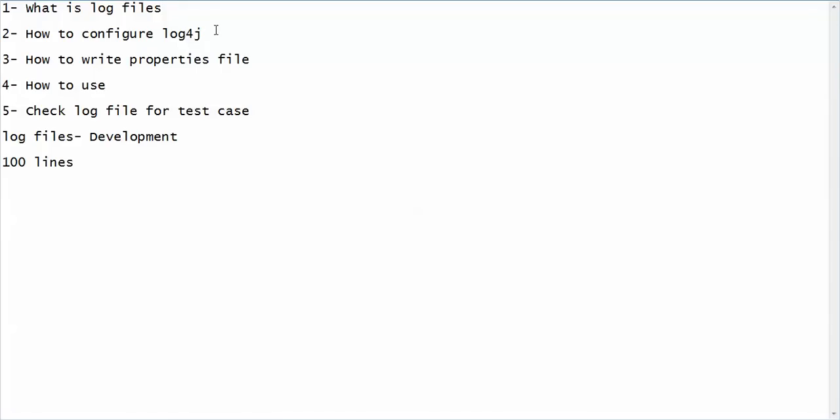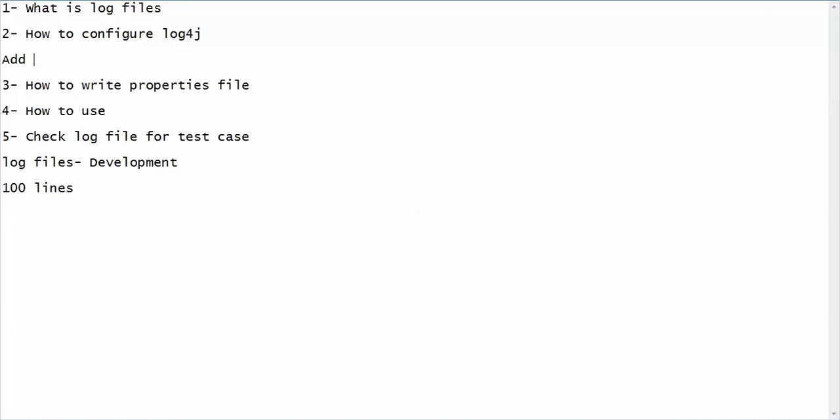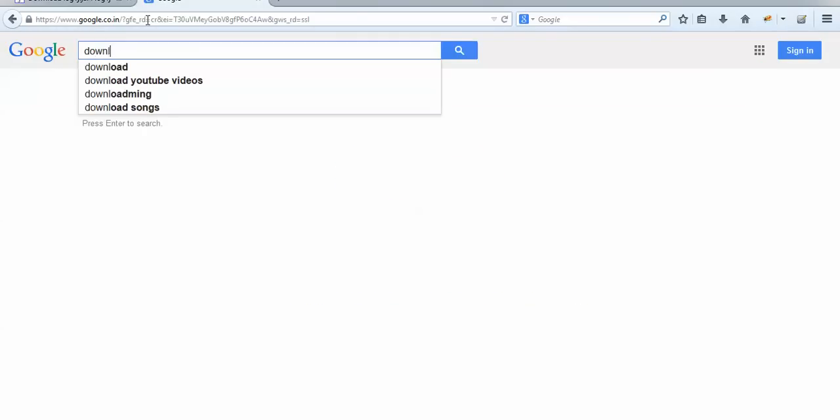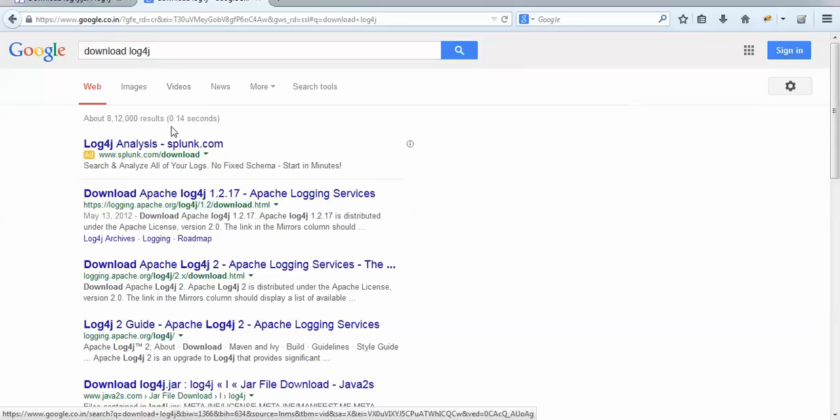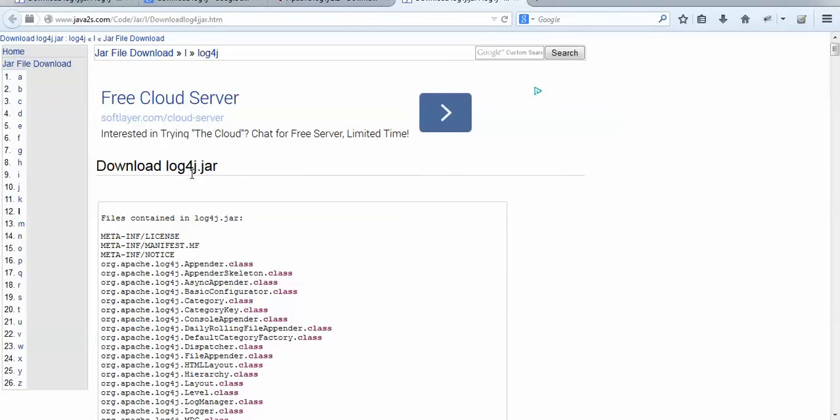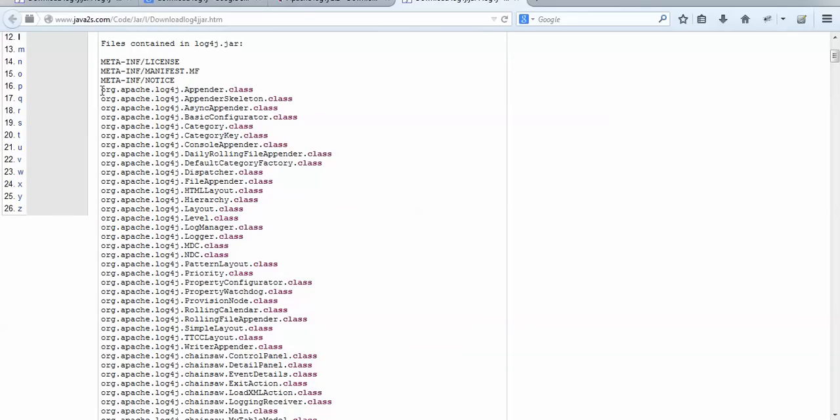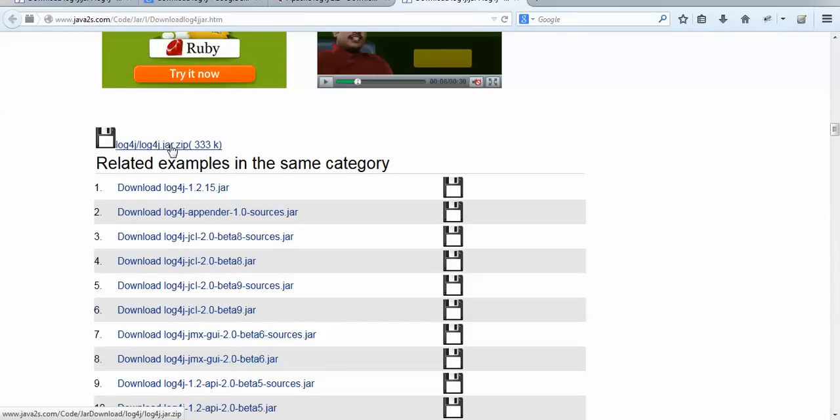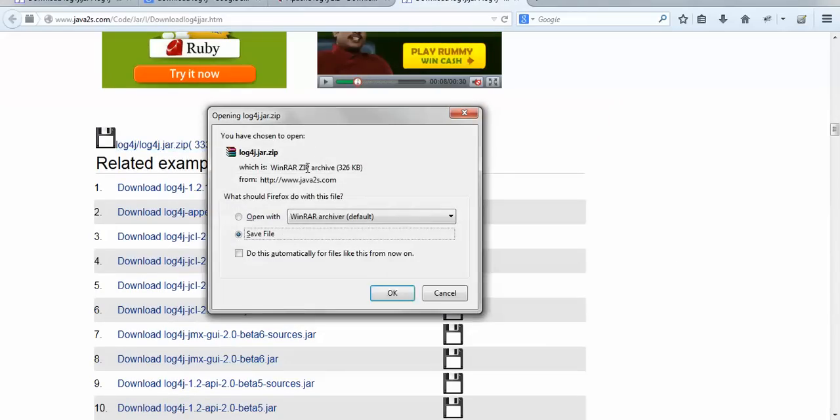To configure these log files, you simply need to add one log4j jar file. I will show you how you can download this. Go to Google and search for download log4j. This is the official website, it's a product of Apache, so you can download from it, but my favorite website is java2s.com. I always refer to this website for downloading jar files. You can see it shows all the classes available inside this jar file. If you go down and click on this, you will get the jar file. See, it's giving you a zip file. You can unzip it, and you will get one jar file called log4j.